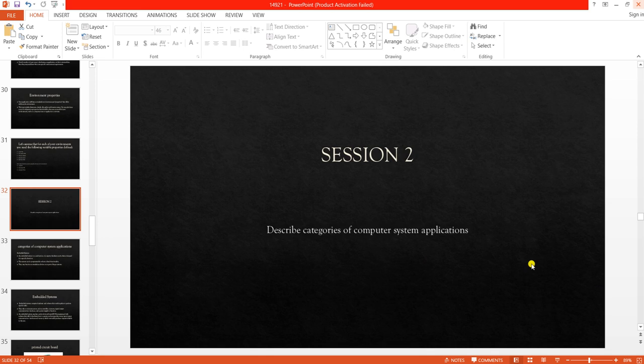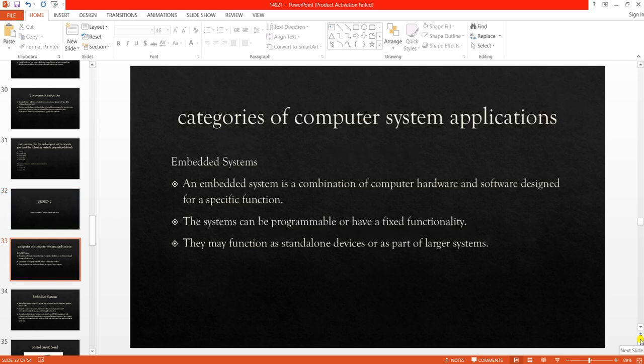We'll be doing session 2, continuing from unit standard 14921. The title for session 2 is describe categories of computer system applications, and in today's session we'll look into the computer system applications, the categories, and there's so much that we'll tackle in this, and I'll also emphasize the embedded system. So moving on to slide 33, the categories of computer system applications.